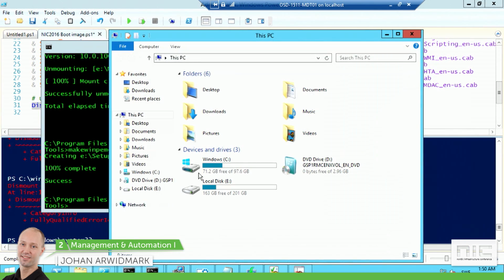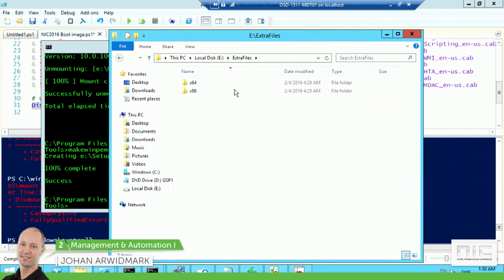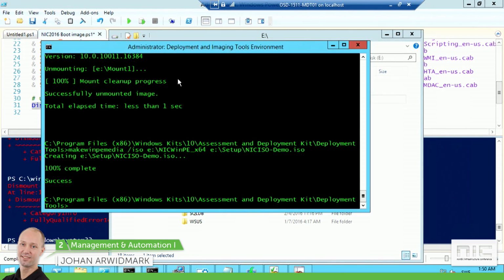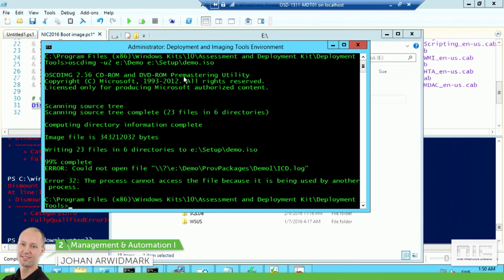As I mentioned, what if you have a folder? You have an extra files folder with some stuff in it, or you have a demo folder containing some files. You want an ISO file of that. Well, oscdimg, you select the file system, and the one you want to select is UDF, because then you can create really large ISOs. And you simply specify the folder, e:\demo, and the ISO file, demo.iso. And it spits back an ISO.